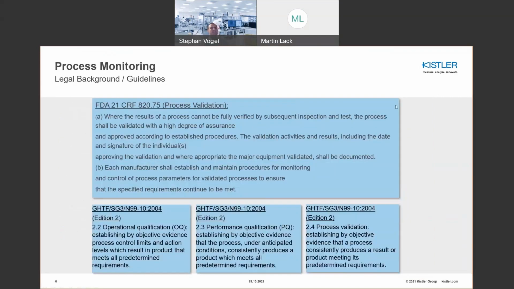What we want to talk about is, why should you integrate sensors in your medical production or in any production? For medical, we have some good examples from the FDA, for example, when it comes to process validation rules. The 21 CFR 820.75 says, where the result of a process cannot be fully verified by subsequent inspection and test, the process shall be validated with a high degree of assurance.